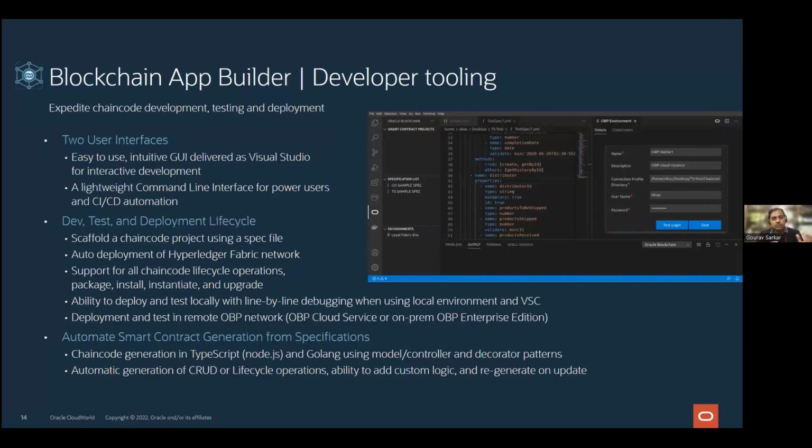So Blockchain App Builder comes in two different flavors. One is a Visual Studio Code extension where you'd be able to deploy the chain code, create the chain code automatically, customize the chain code, and test it completely. We also have a lightweight command line interface for power users for the CI/CD automation.